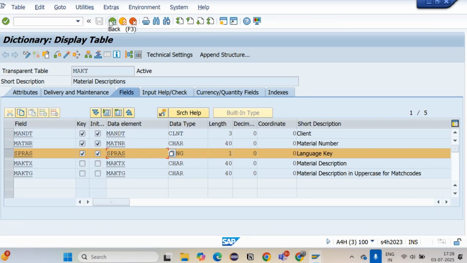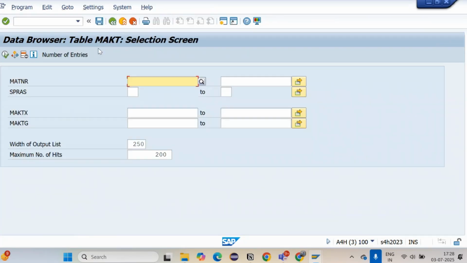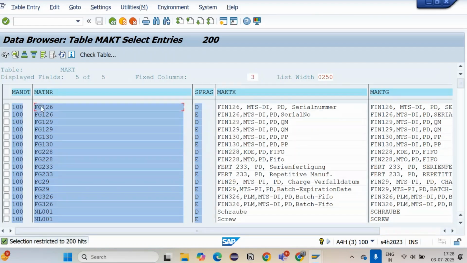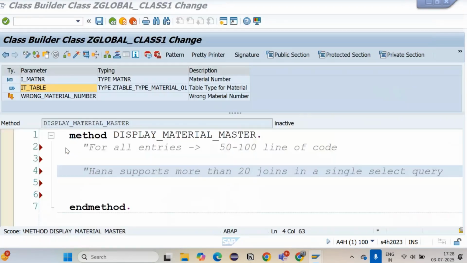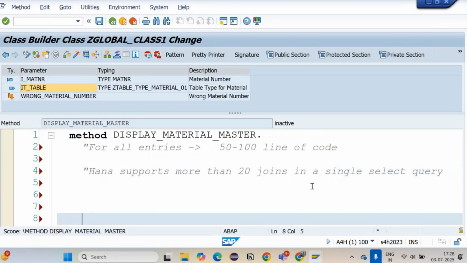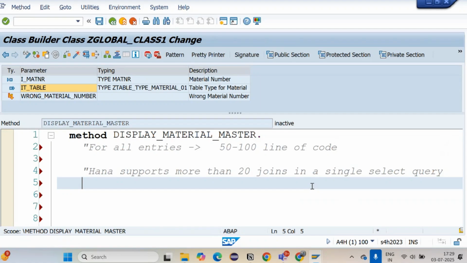Okay, let's use these tables and let's find it out. Okay, one input I am just going to pass. This is the input FG126 and up to this. Okay, let's do the debugging and let's see what your concern is. I will check.